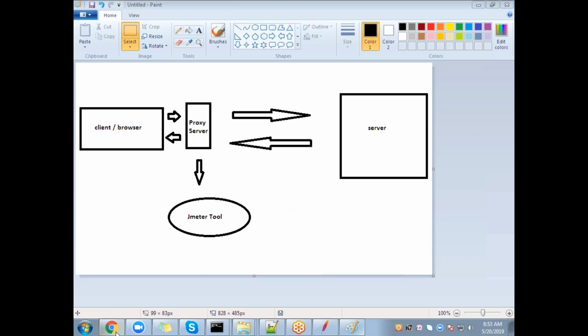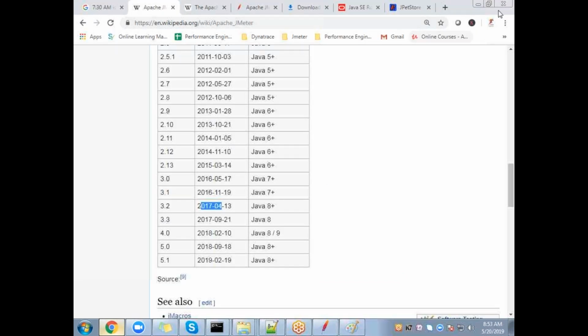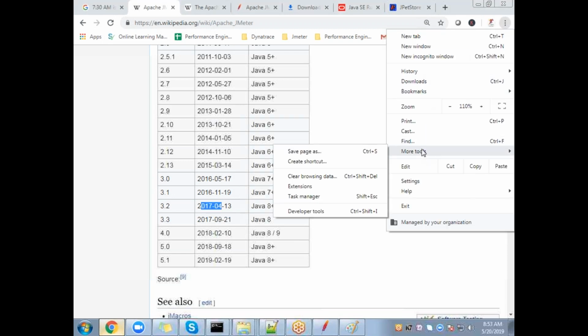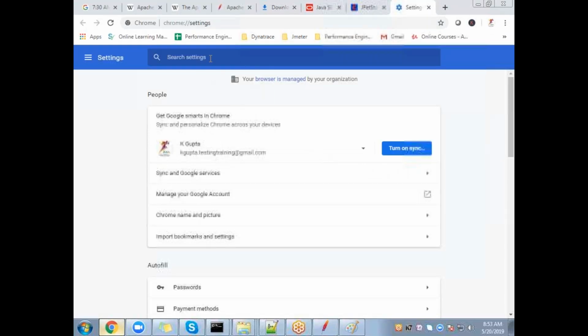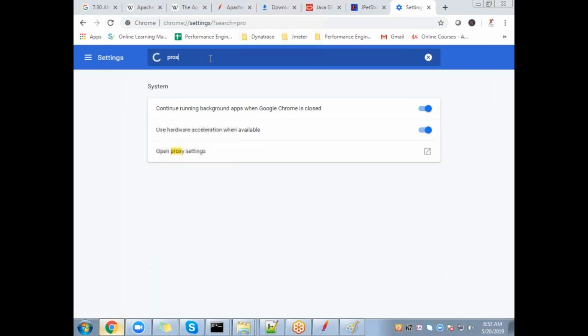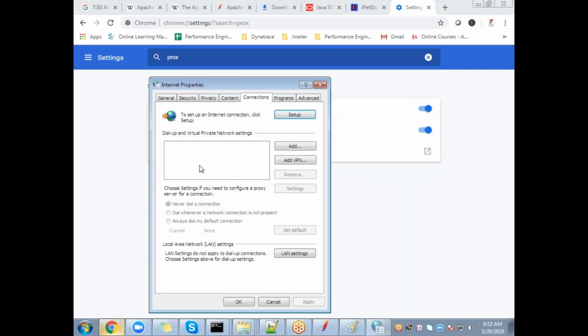Okay, how to do that? Very simple, guys. Watch it carefully here. Go to settings. I am in Google Chrome. From Chrome, you go to settings, and then search for something called proxy. Then automatically it will show you open proxy settings.